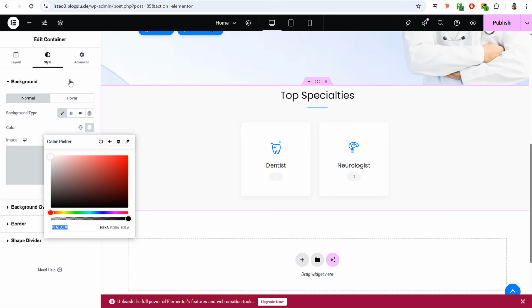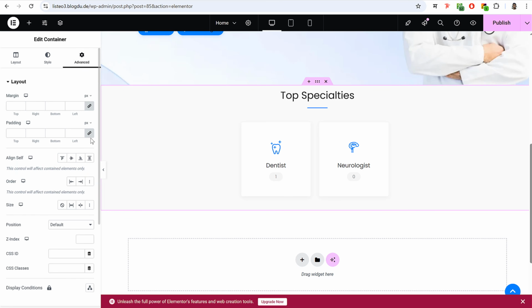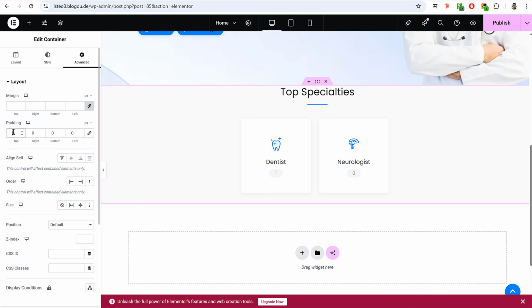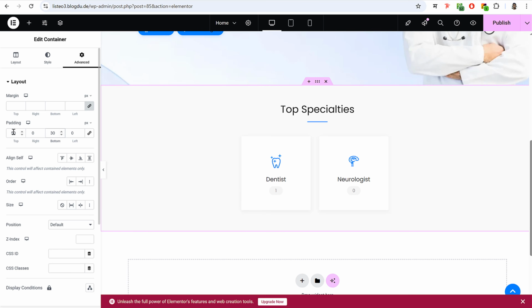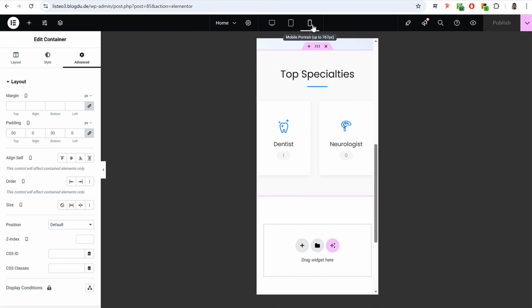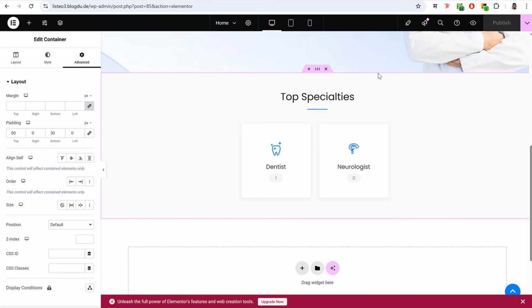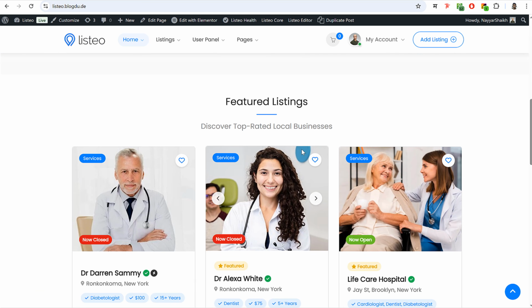This is looking good. For spacing, I'll go to advanced and I'll add some padding top and bottom. So for this one, maybe I'll add 50 pixels top and 30 pixels bottom. Click on publish again. See how it looks in different devices. Perfect. Come back to the main device. Now let's create the third section.